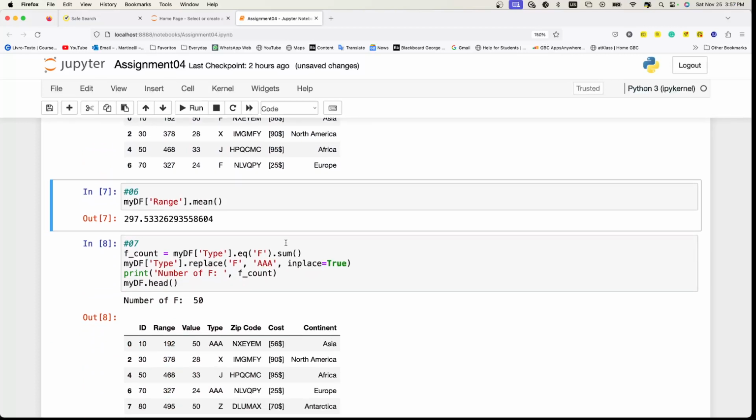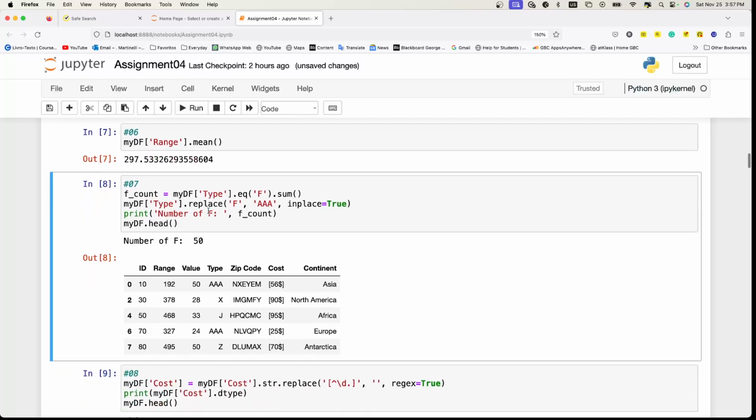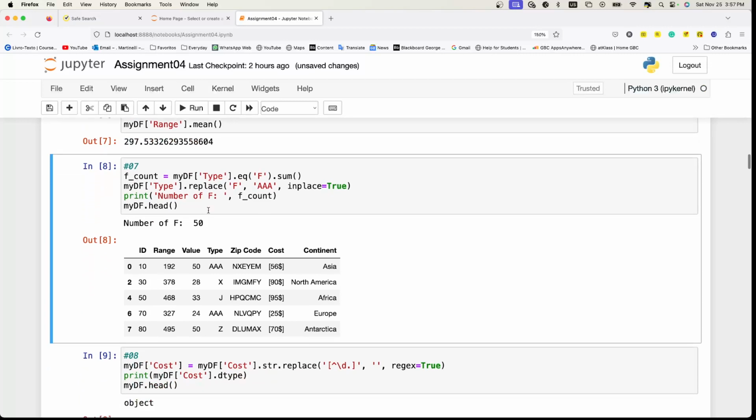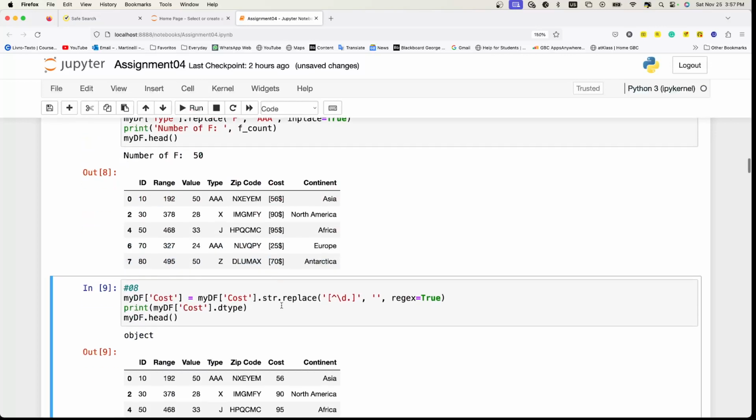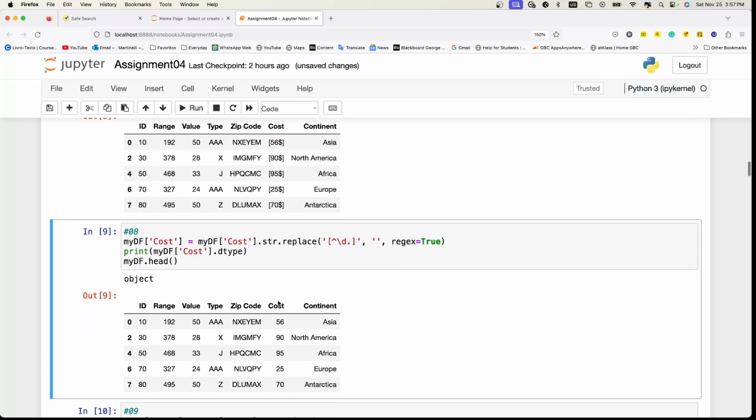Question number 6. Calculate and display the means of the range columns. Count the occurrences of f in the type column. Replace them with AAA and display the first 5 rows. Runs perfectly.